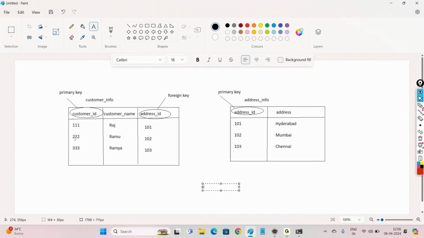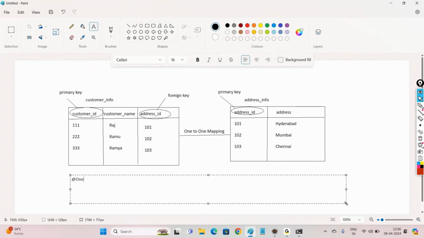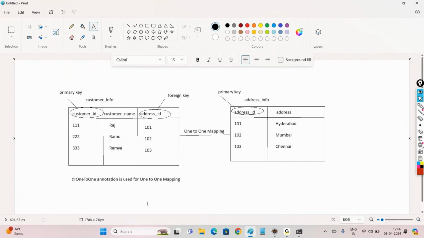Since for one customer we are having one address, we call this one-to-one mapping. Now, how to do this one-to-one mapping is by using the annotation @OneToOne. The @OneToOne annotation is used for one-to-one mapping. Now let us go with the complete example application.